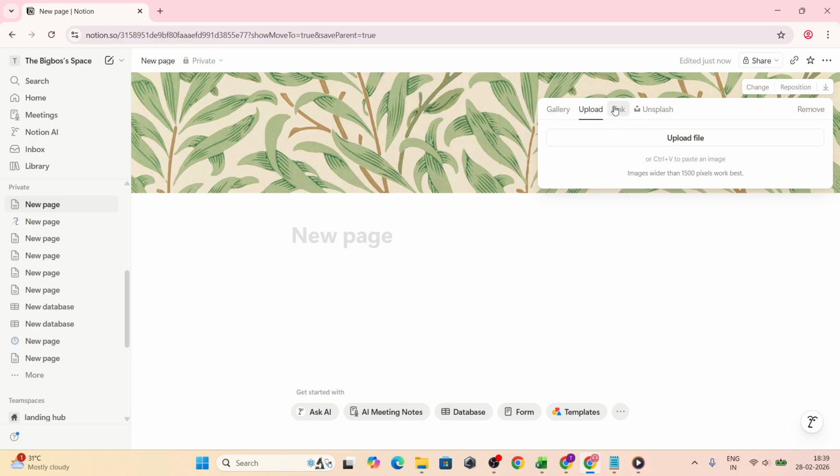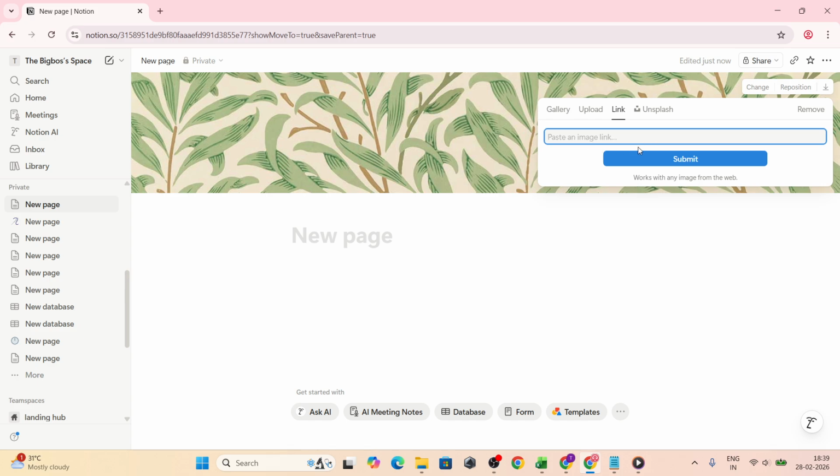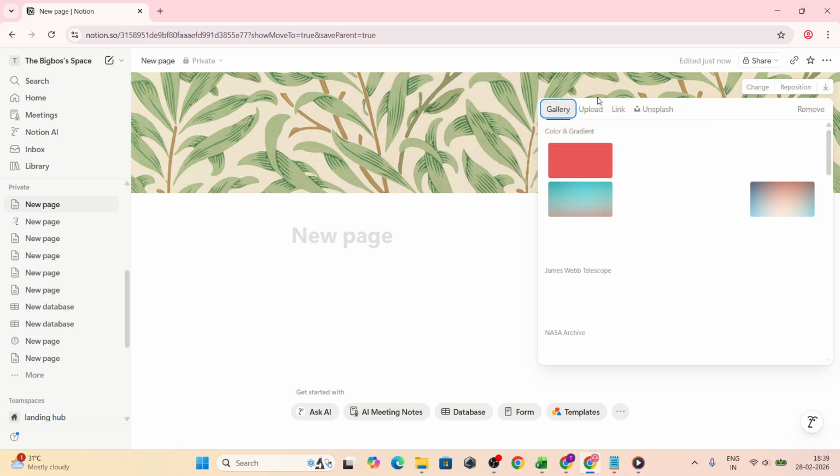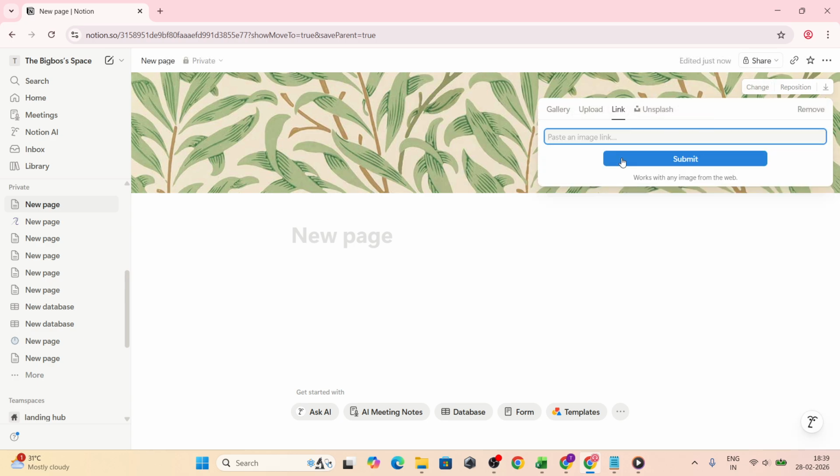Second, you can search a massive library of stock photos directly inside Notion. Type a keyword like nature, abstract, or workspace and browse high-quality images that fit your page's vibe. It's quick. It's convenient and it keeps you focused without switching tabs.